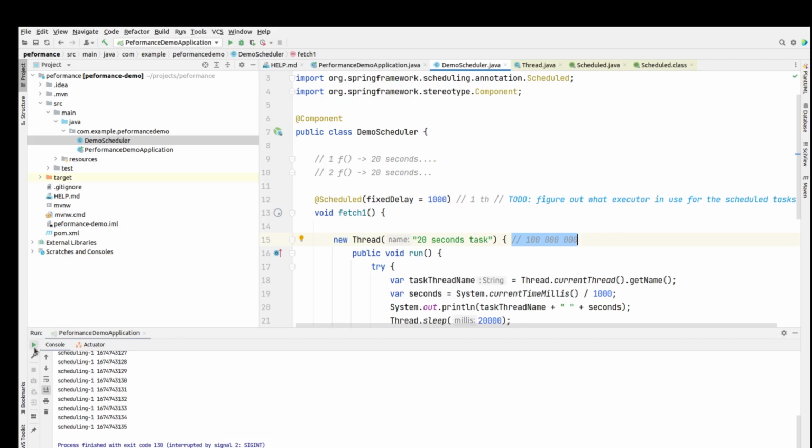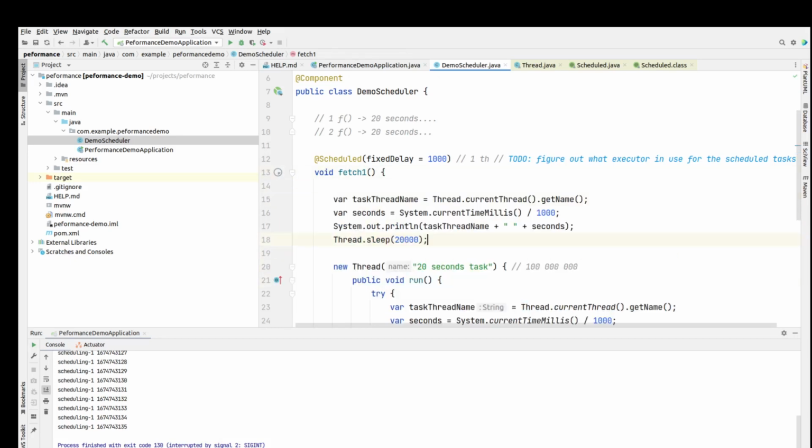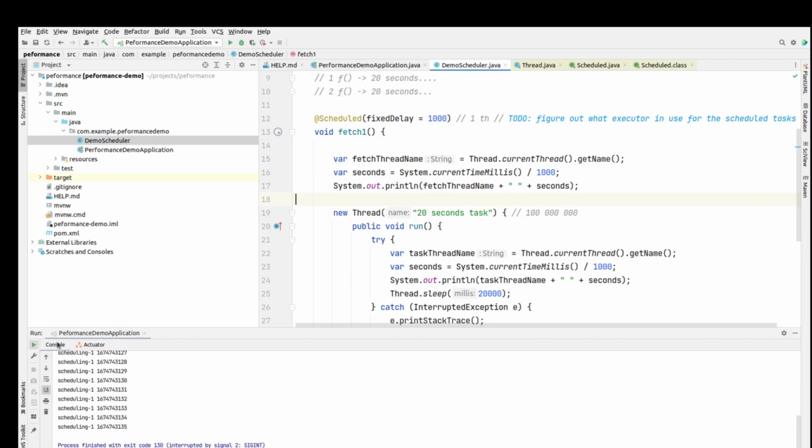Let's run this right now. Before doing this, we'll repeat this process here just because we want to see what's going on in this thread. So we will print one thread and another thread. This is not the task thread name, but the fetch thread name. Okay, just to name it correctly. And we don't need to do sleep here actually. We'll just print it. Okay, let's do it again.